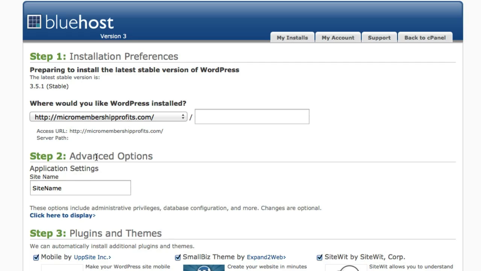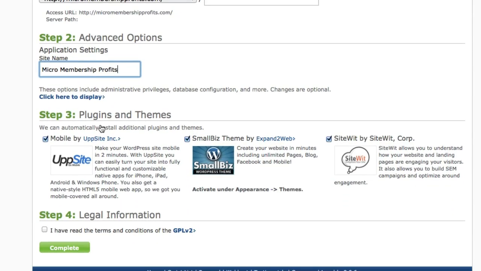In step 2, you can give your site a name, although it's optional. It really depends what theme you're going to use later on, but for me, I'm just going to put my own, Micro Membership Profits. All right, now in step 3, it's going to ask you if you want to install these plugins and themes. I choose not to, so I'm going to uncheck all these 3.